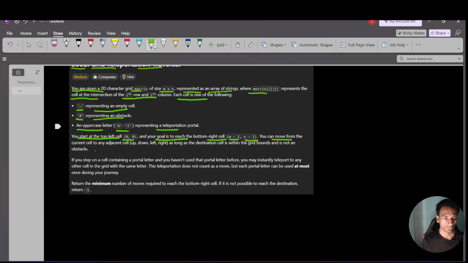You can move from the current cell to any adjacent cell: up, down, left, right. So ultimately these are the 4 directions you can move, as long as the destination cell is within the grid bounds and is not an obstacle. That means you can only move to the next cell if it is valid, present within this range, and no obstacle is present on that cell.